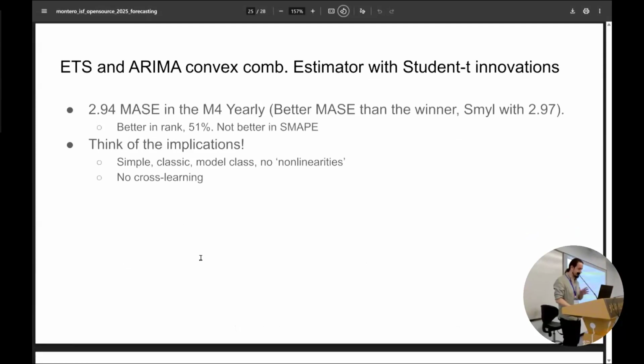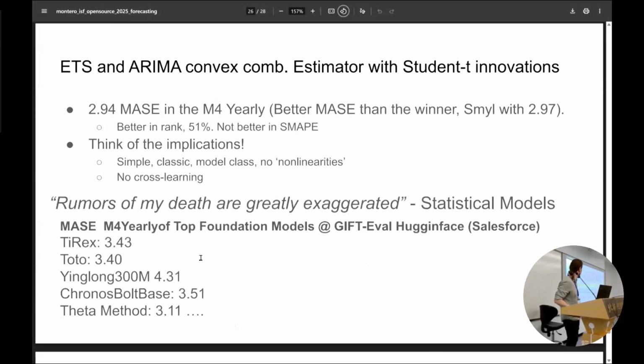Just for the interest of time, I will finish up with the results of this model combination. Smoothing is 2.94 MASE in the M4 yearly. And even the top foundation models, as has been posted in the GIFT-Eval Hugging Face space maintained by Salesforce, the recent one is TiRex, it is the best one on average. In the M3, you will get this MASE error; the Theta method, another familiar model, gets better prediction error in this data set.